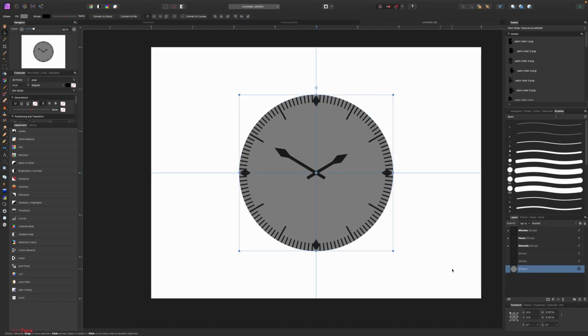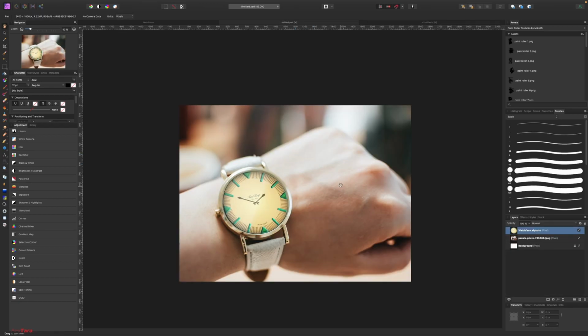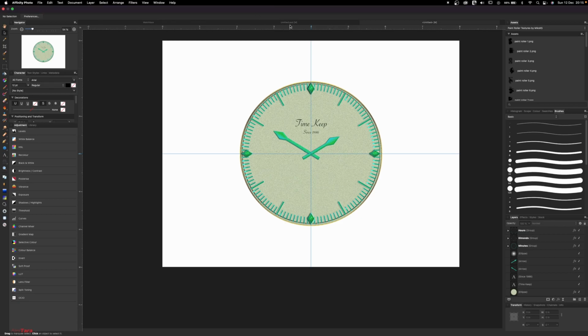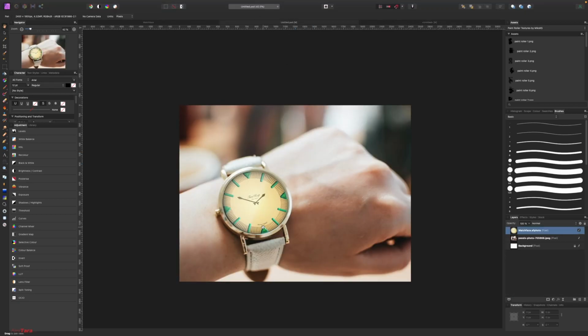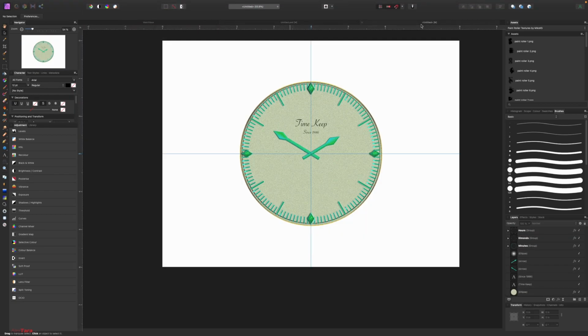Let's add some colors. Okay, I think this is too green. You get the idea. Basically, you can do whatever you want, and as you see here, you can create different styles and you can place it on your images. And if you're looking here, you can see that I have a writing here, made in England, that follows a radius. Let me show you how to do that as well.